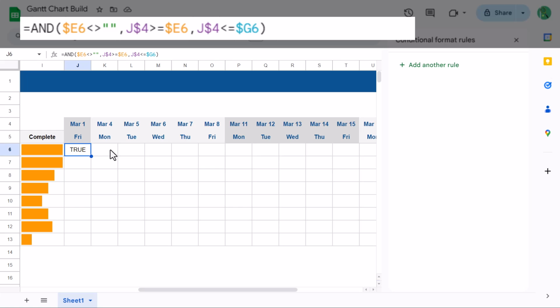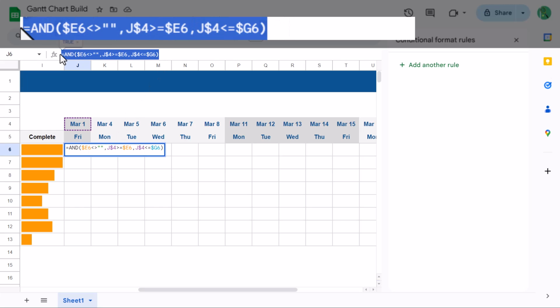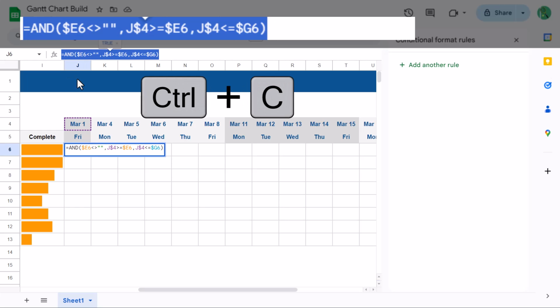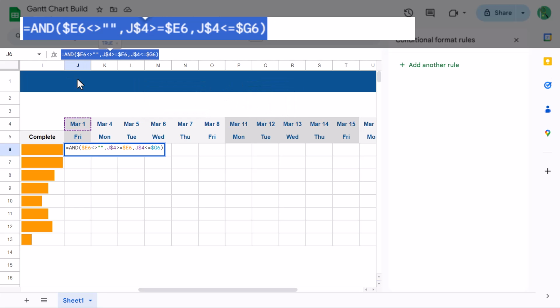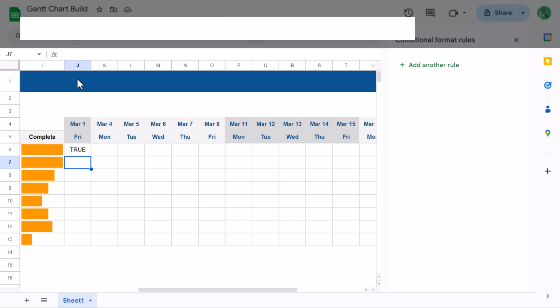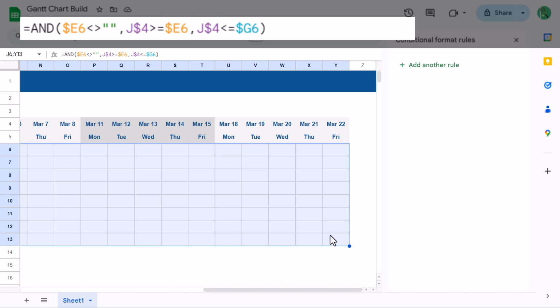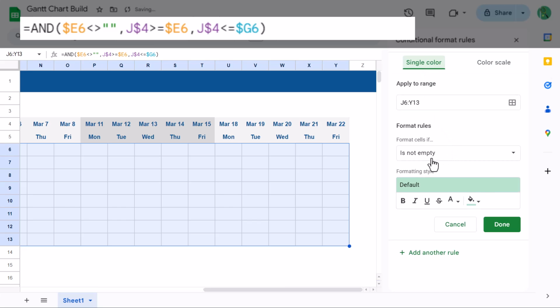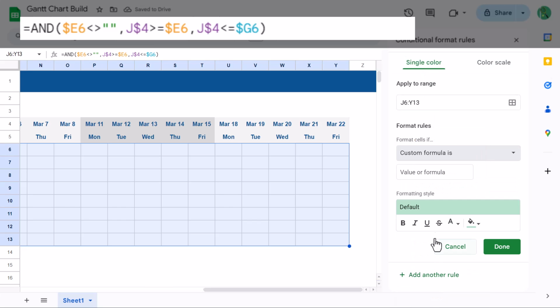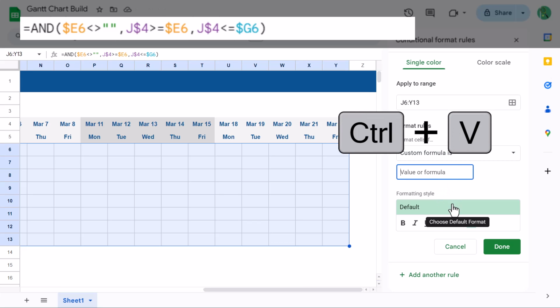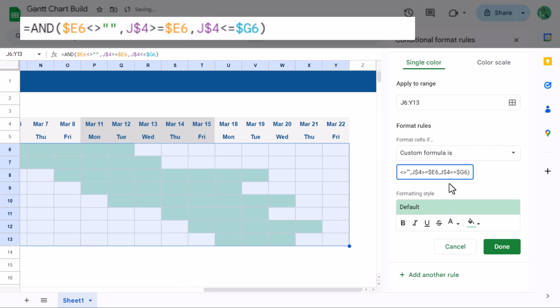And now that you have the formula, it's time to add the conditional formatting itself. So start by selecting the formula in the formula bar and use Ctrl-C to copy and then press Enter to exit. Then select the range J6 through Y13, and in the conditional formatting panel on the right, click on Add Another Rule. Select Custom Formula Is, and in the formula box, use Ctrl-V to paste the formula.